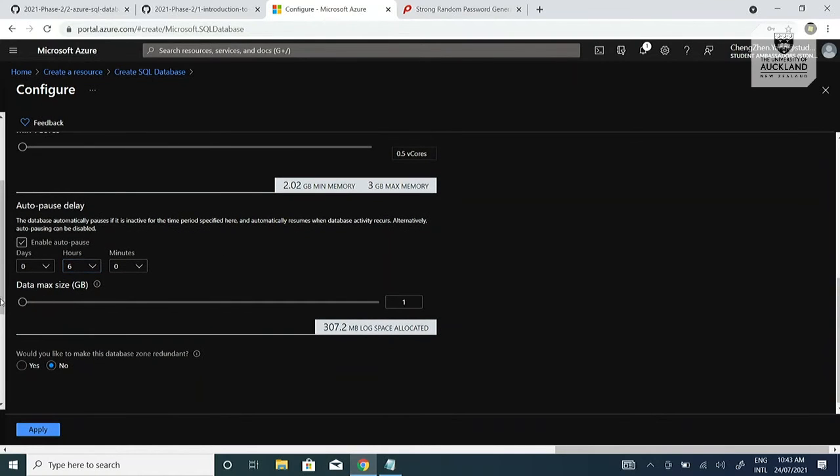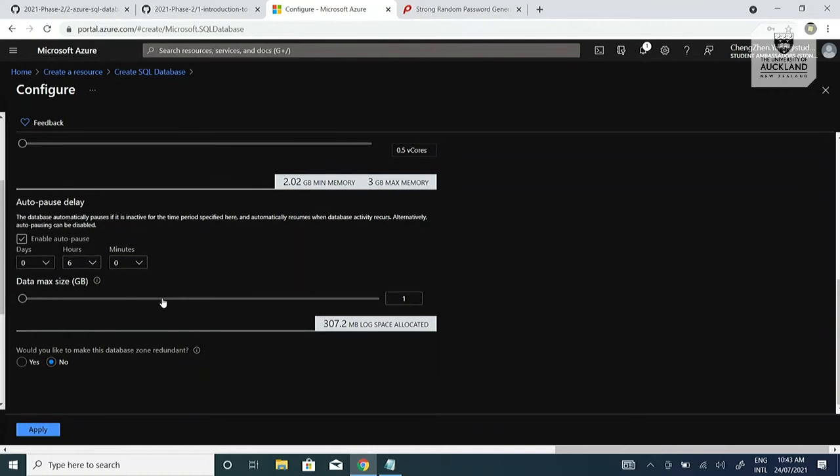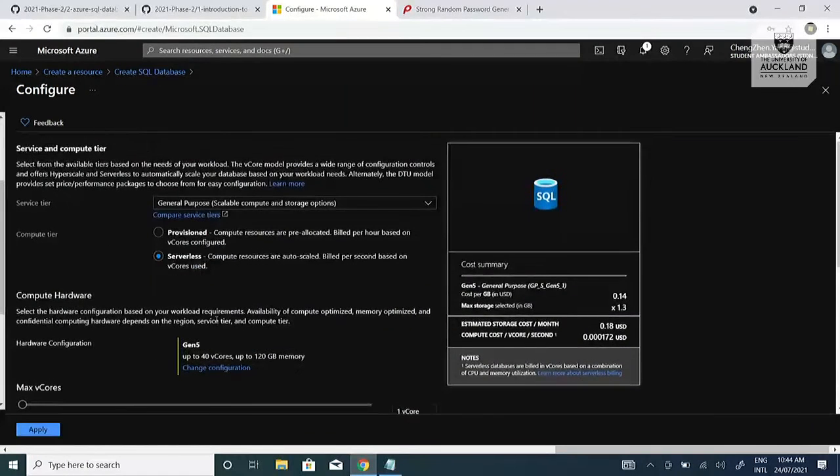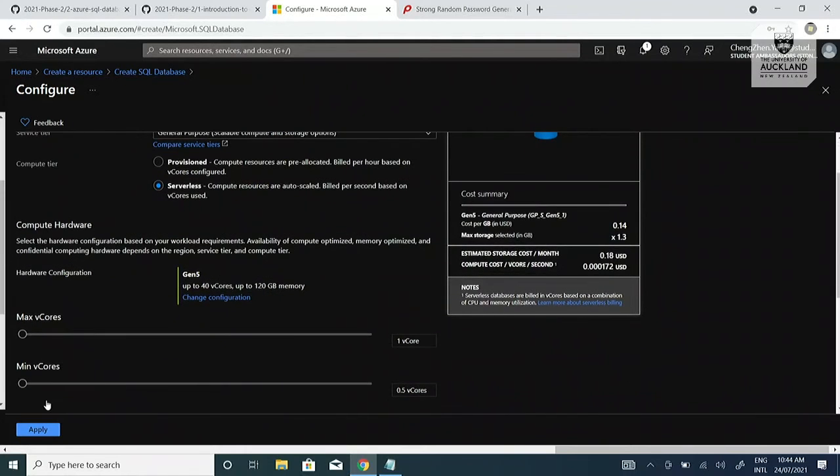And for data max size, I'm going to decrease it all the way down to 1 gig because I am cheap. And zone redundancy, you probably don't need it, so I'm going to hit no. And wow, it's only 18 cents a month USD, which is quite cheap compared to last year. Last year was 5 USD a month, so it was $100 a year.